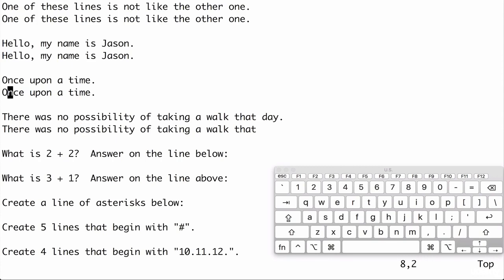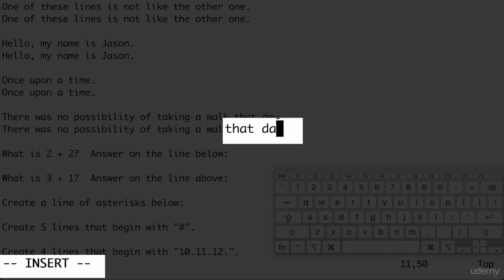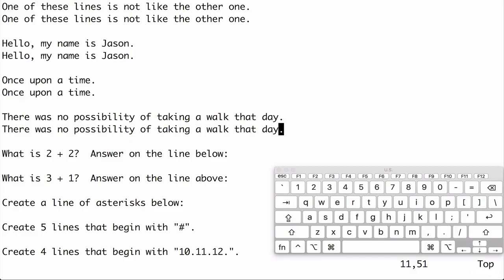Again, let's jump to the bottom line of the next pair using 3J. Now this line is missing the last word in the sentence. So you can use the capital A command, which appends to the end of the line. So you can easily make this line match the one above it by first pressing Shift A and then typing space D-A-Y, pressing period, then pressing escape to return back to normal mode. So again, capital A is append to the end of the line.